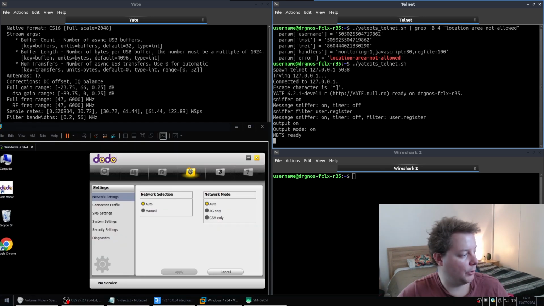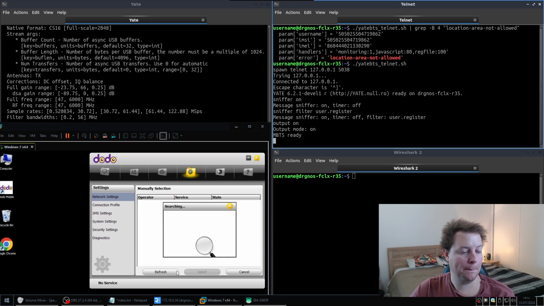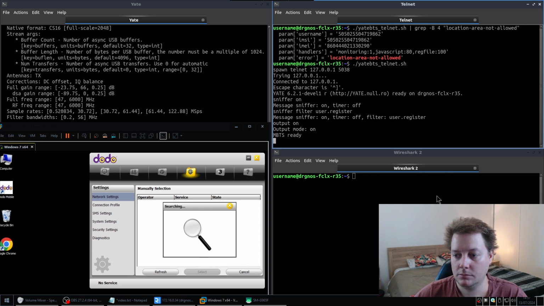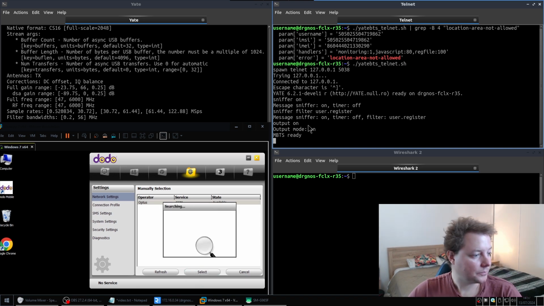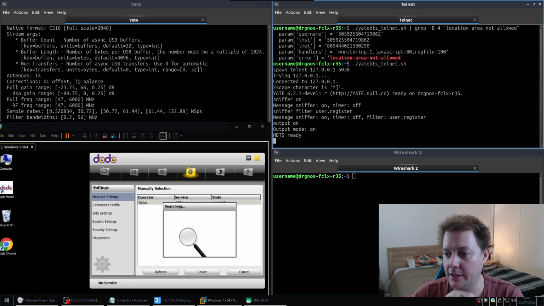So I'll go back to my Windows 7. I'm going to conduct another manual GSM search. I'm going to click OK. And now we have Optus is now showing. Kind of looks like this little 2G modem wants to connect, doesn't it? Let's click select. And then if everything goes well, we should see it attached to the base station.